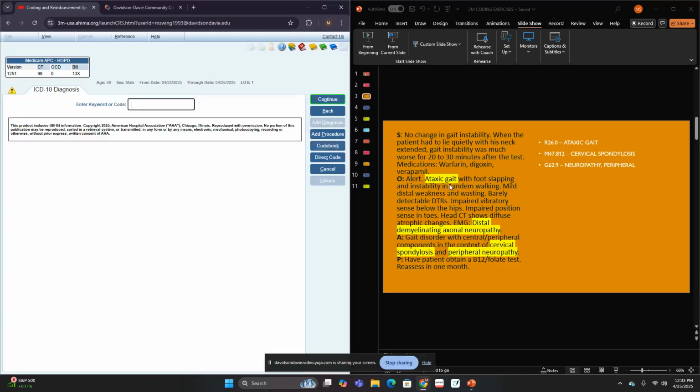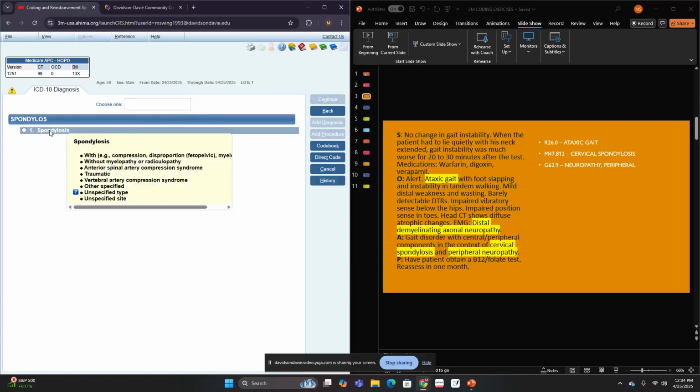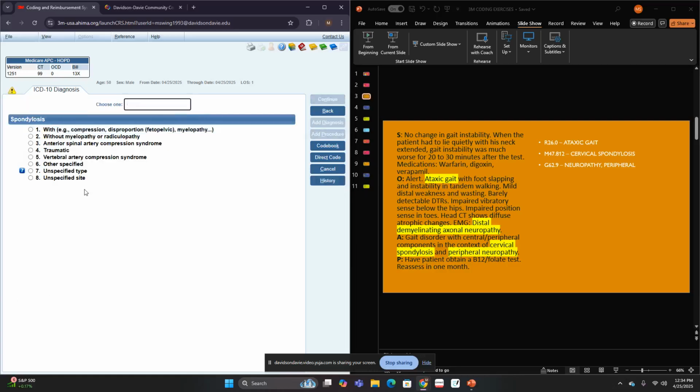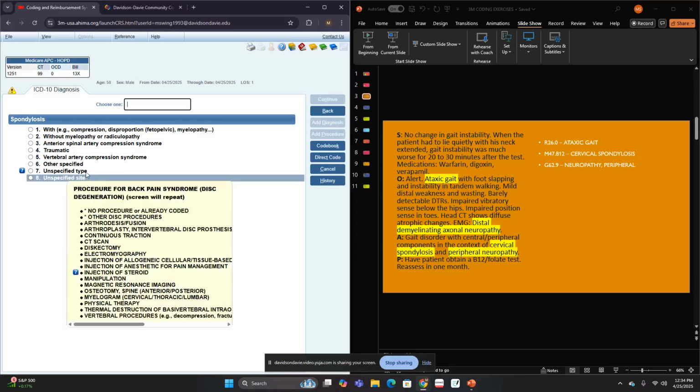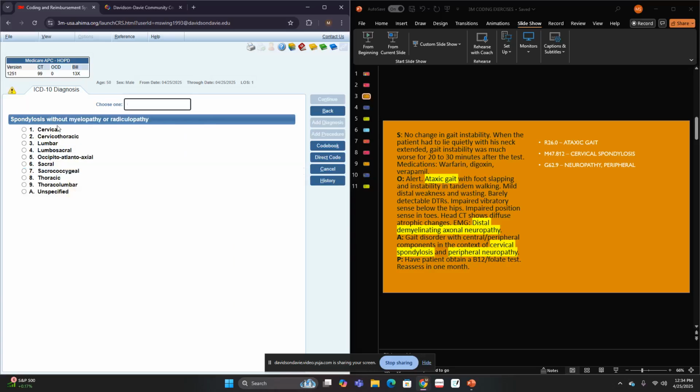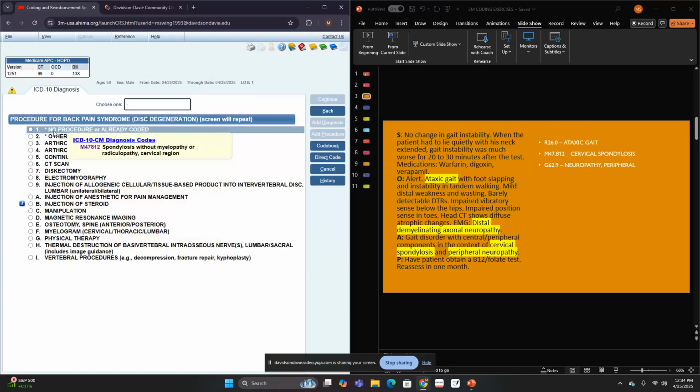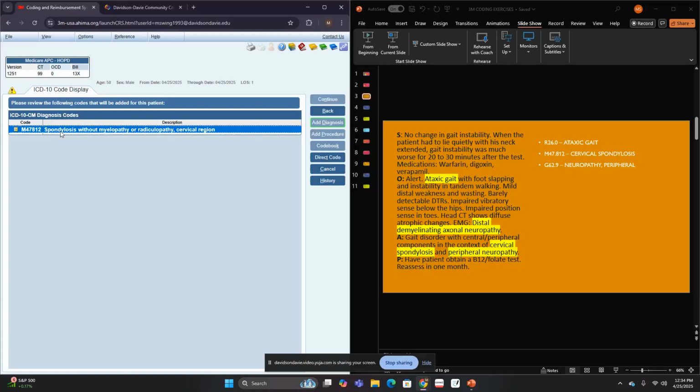And then come down here and it mentions the cervical spondylosis. Okay, so let's see. And then it doesn't say what type, so hit unspecified type and cervical and no procedures. M47.812.